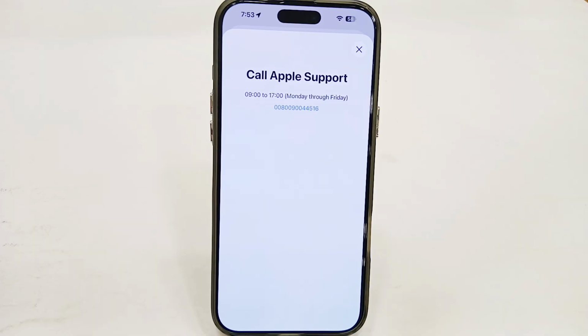After that, you'll find a phone number. Whenever you want to talk, you simply dial this phone number and you will be connected with an Apple Support team member. You can discuss your issue and get official help from there. So after that, your issue will be fixed.